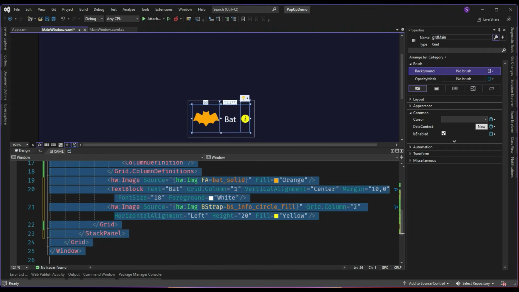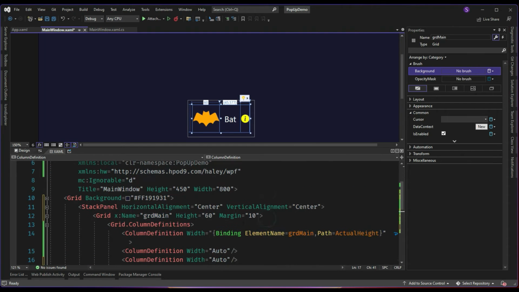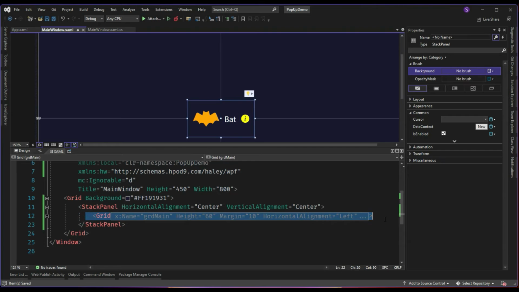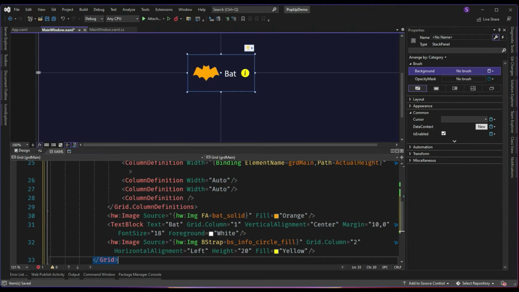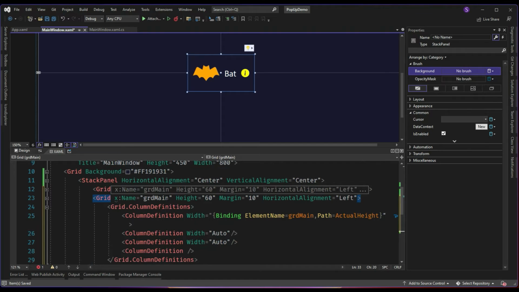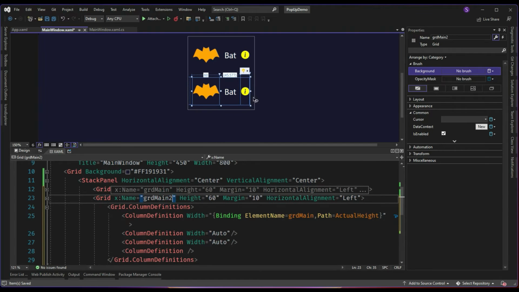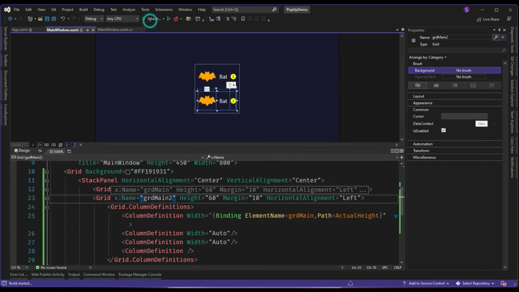We have bat here, and horizontal alignment should be center, okay, but the grid itself, horizontal alignment is left down. Let's try to copy this and paste one more to see how it will look. Doesn't work, maybe because of the grid main 2. Okay, let's run this.